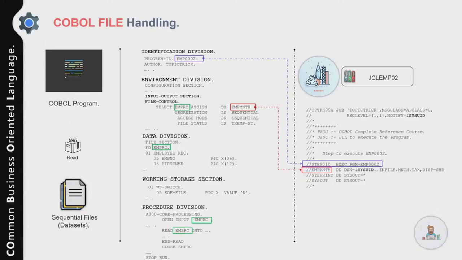Now, coming back to the sample JCL, the first two lines are basically a job card, and after that we have specified the description about the job and the step. If you look at STEP10, it specifies the program that you want to execute with the help of this JCL, and thereafter we have specified the DD name that we have actually used in our COBOL program. So this is how you can use a JCL to execute or run your COBOL program on mainframe.